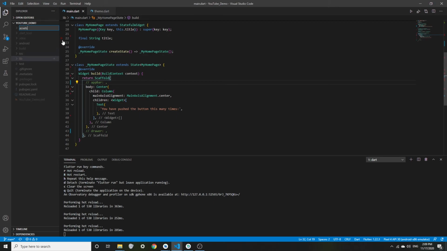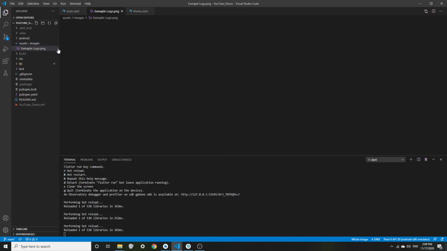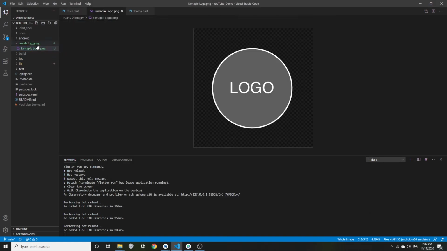So the first thing that we're going to want to do is add a new folder called assets, and inside assets we're going to want to add a new folder called images, because we're going to want to add our image for our logo, and I've already downloaded one in advance. It's just an example logo, so I can drag it in here, and hopefully, yeah, it's in assets, images.